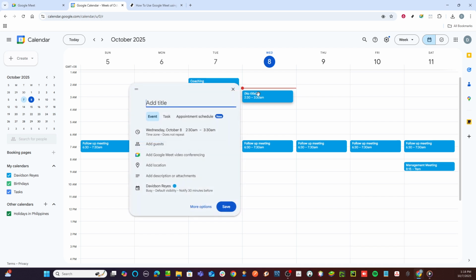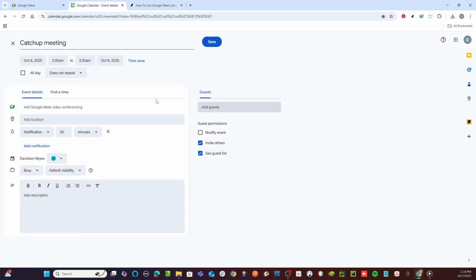You'll be prompted to enter some details for your new event. This is where you'll give your meeting a name. Think of a concise, clear title that communicates the purpose of your meeting. Once you've typed in the name of the meeting, you've laid the groundwork. Moving forward, you'll want to select more options. This will expand your choices and allow you to customize your meeting further.